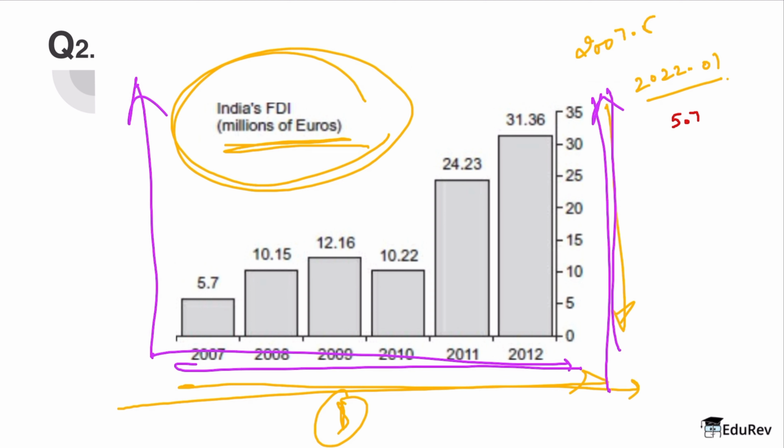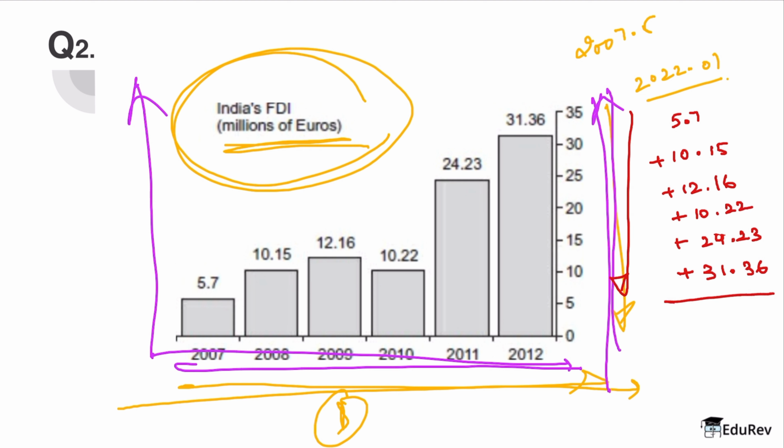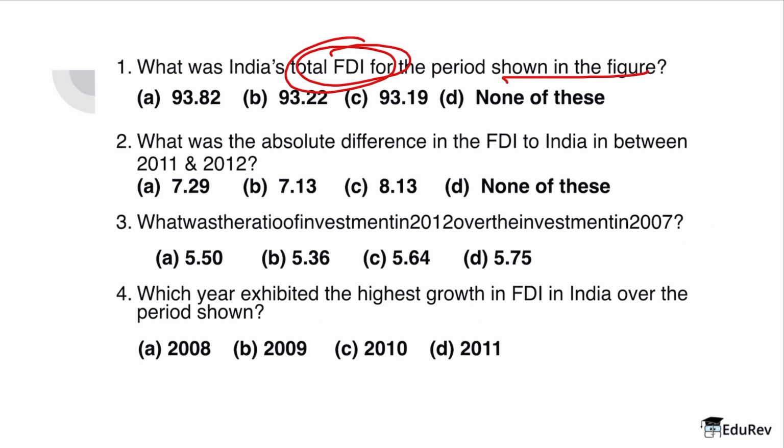It's going to be 5.7 plus 10.15 plus 12.16 plus 10.22 plus 24.23 plus 31.36. So adding all this, we can get what? We can get 93.82 billions. So do we have 93.82 billions? Yeah, this is the answer.